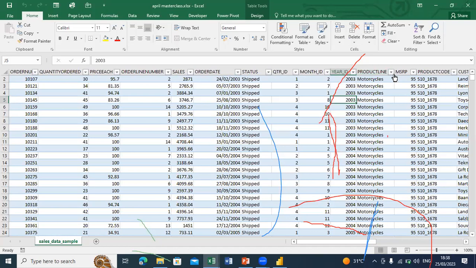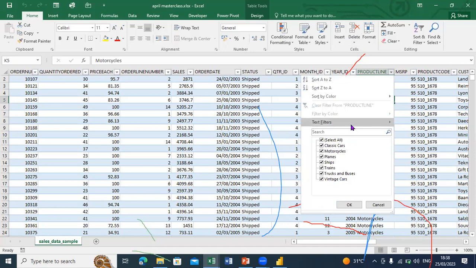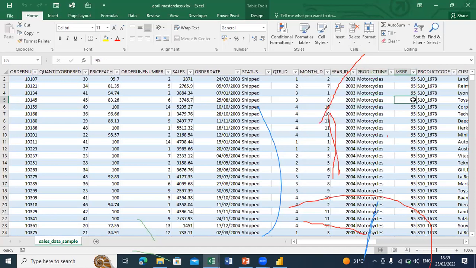Then we have product line. So what item did we sell? We have motorcycle. There are other products here. When you click on this drop down, you see what we have. These are what they are selling in this company. Then we have MSRP. I think somebody said it is the price that the manufacturer suggests they should sell at. So that is that.